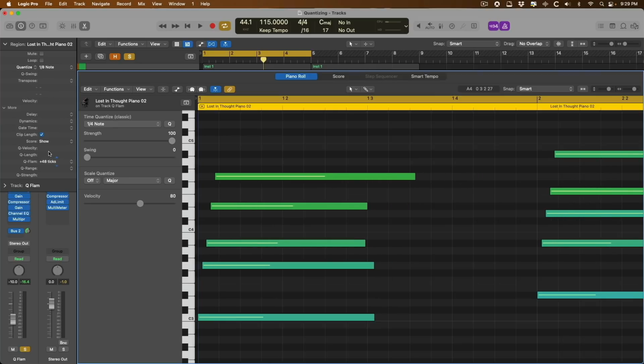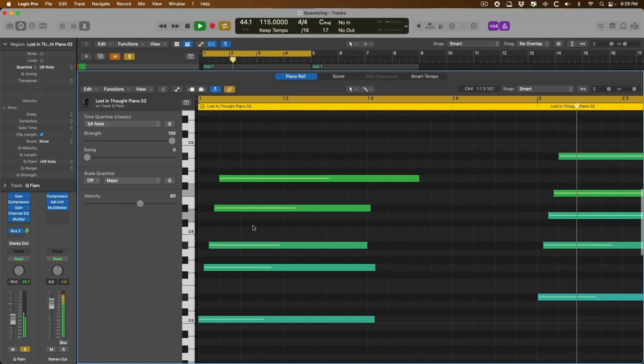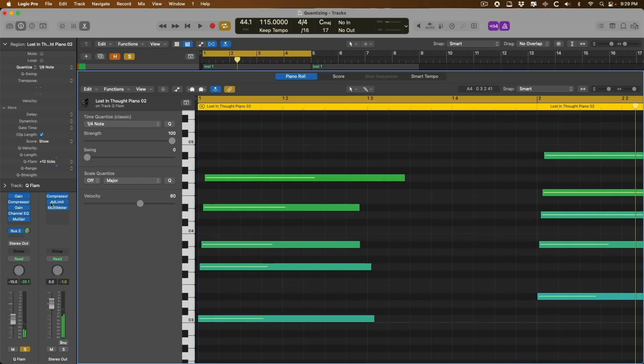If you're working in positive values, you're introducing this upward arpeggiation. Let's take a listen. Whereas if you work in a negative value, you introduce a downward arpeggiation.